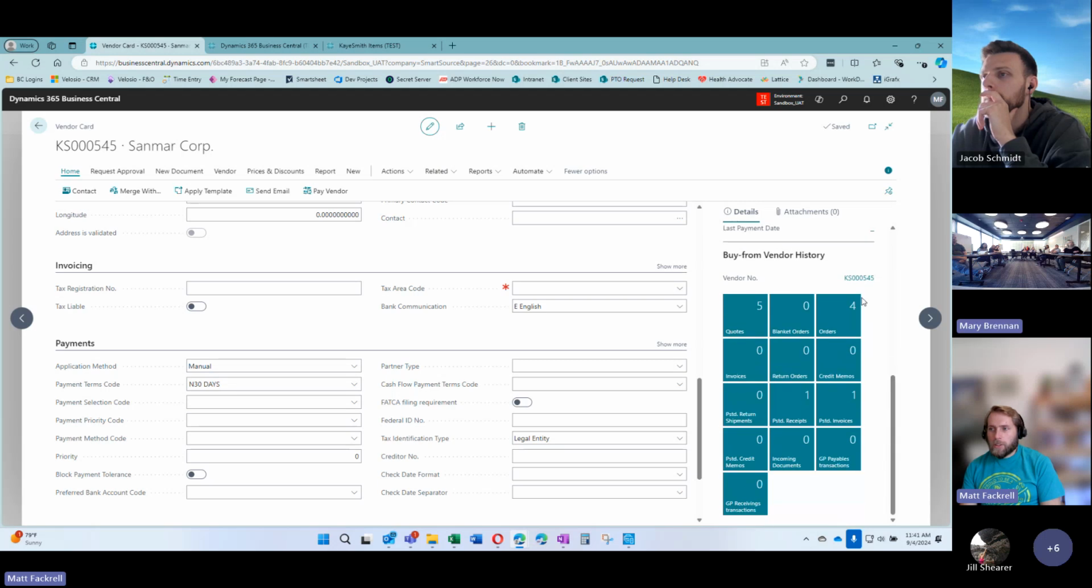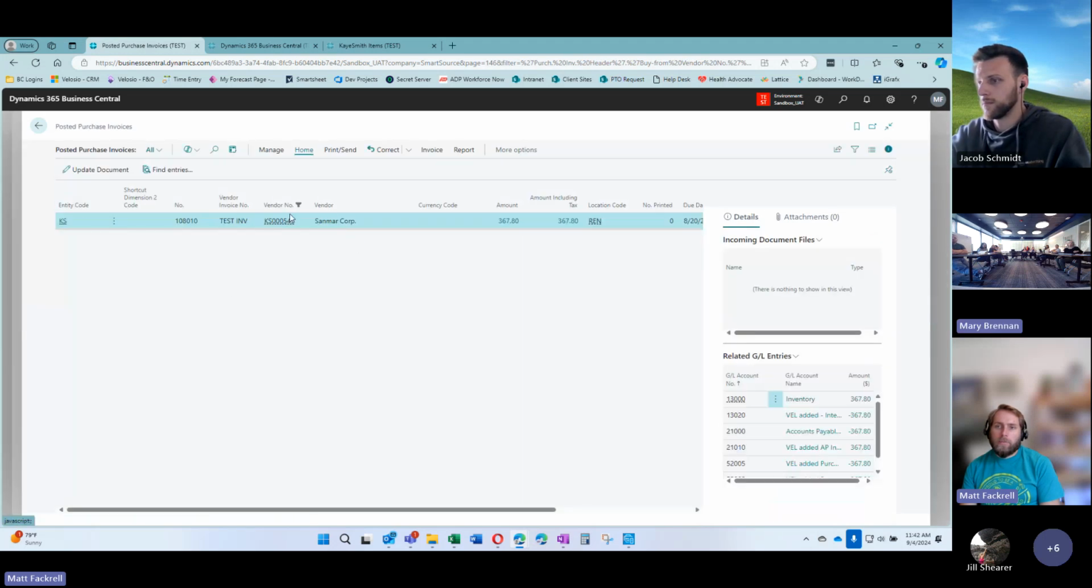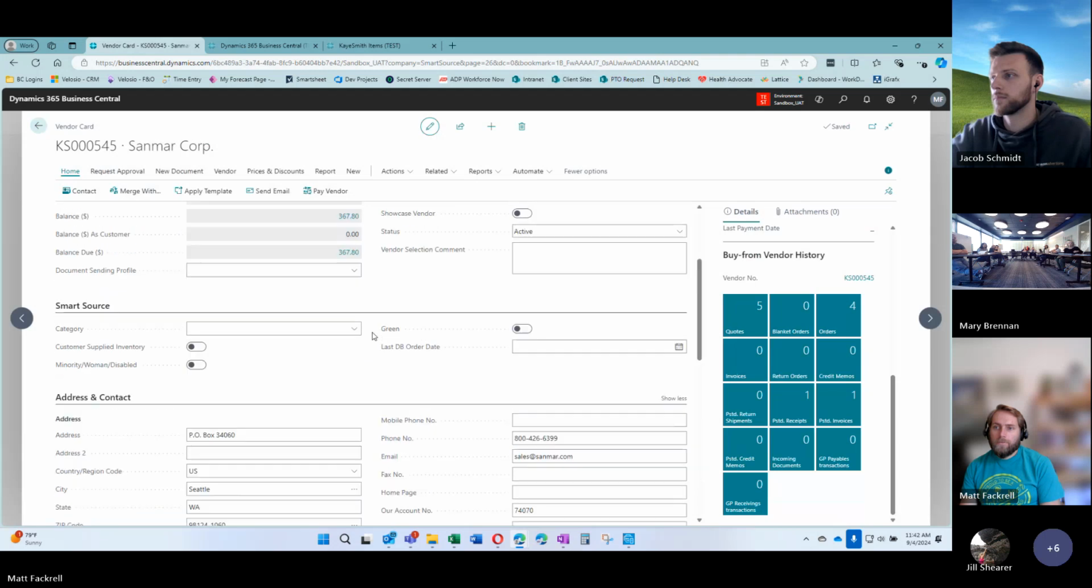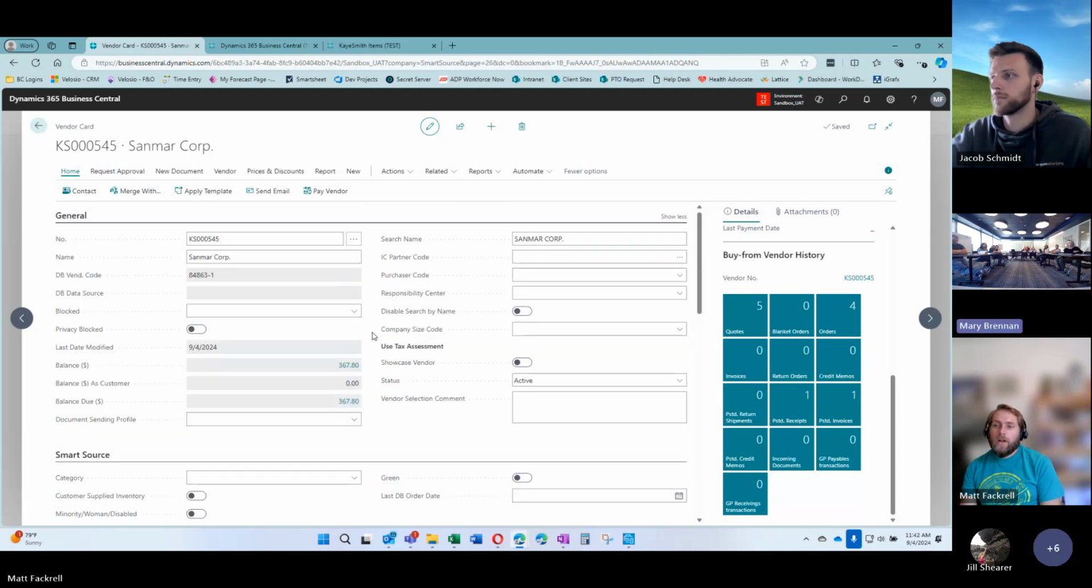In this lower section here, same sort of thing. I've got a tile for every kind of document. I've got 5 quotes out to this vendor. I've got 4 orders, 1 posted receipt, 1 posted invoice. I can click on that and it will pull me right into that posted purchase invoice for that vendor. Okay. Any questions on vendors, navigation, moving around inside of BC?